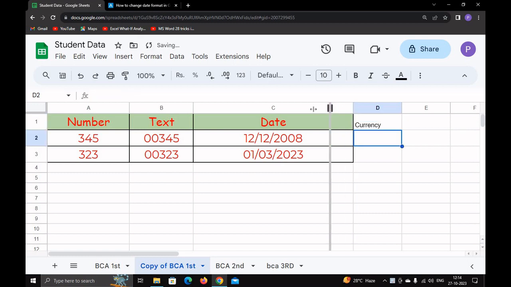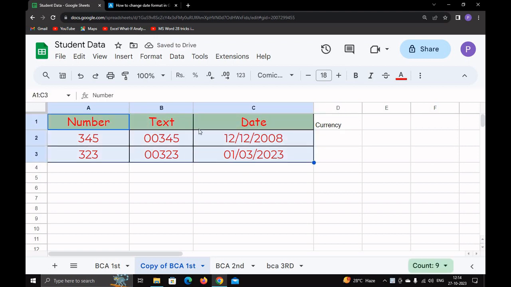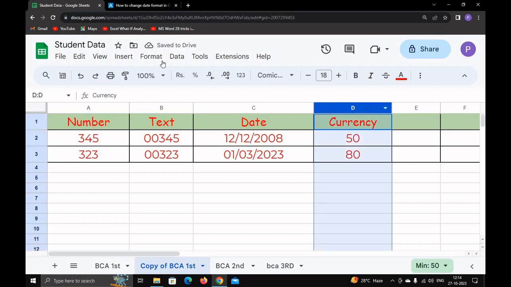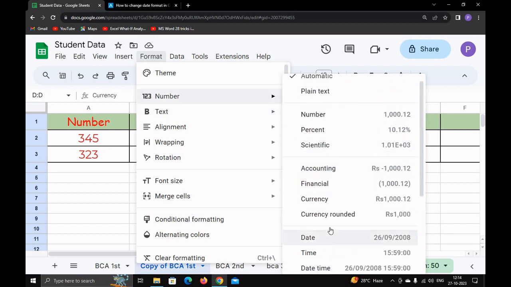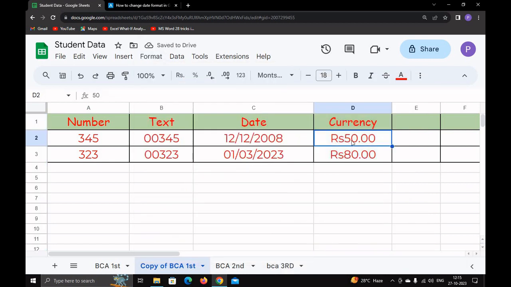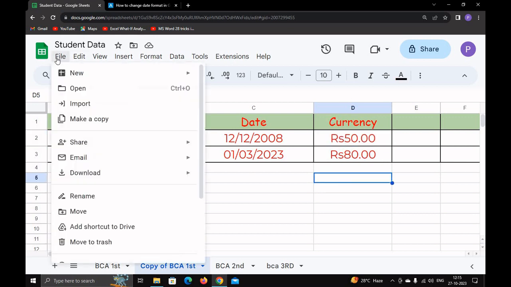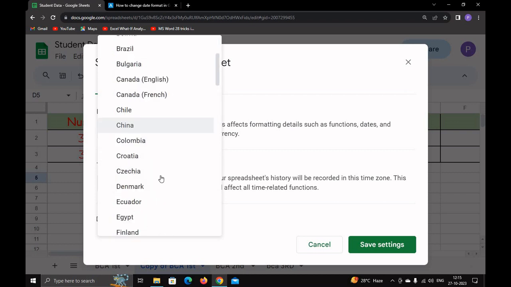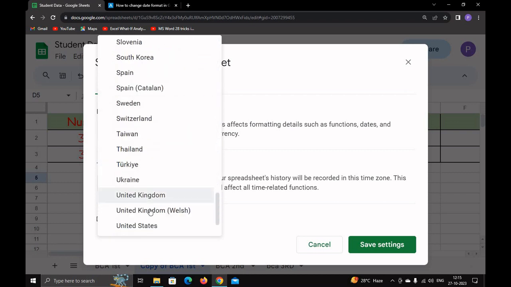So next you can see the currency. So first of all, let's paint format and apply on this cell. So now I want to type a currency, let's say 50 and 80. And now select this column, go to the format, number, and here you can see the currency. So just select this, and you can see the currency like rupees in the front of the currency, because I have changed the locale to India. And if you select the US, let's say US, then you will see the dollar.